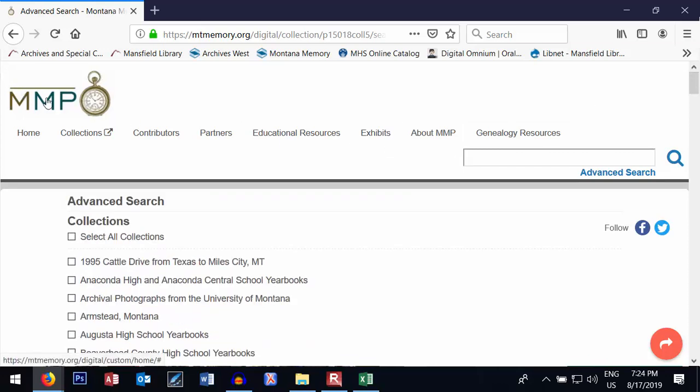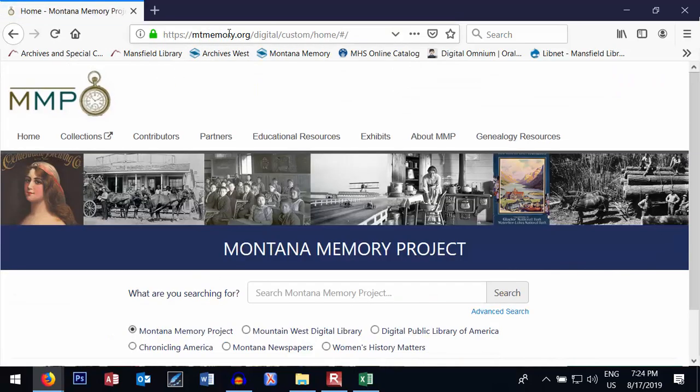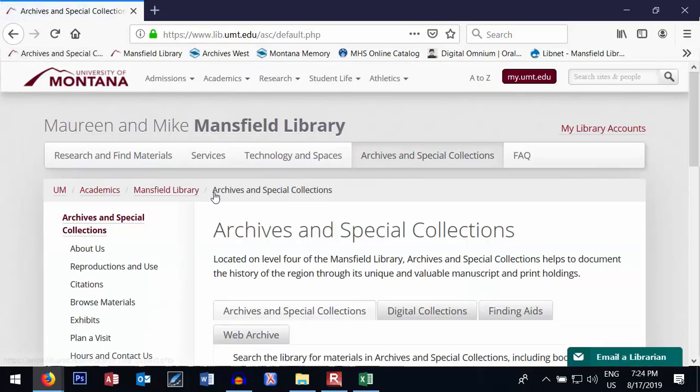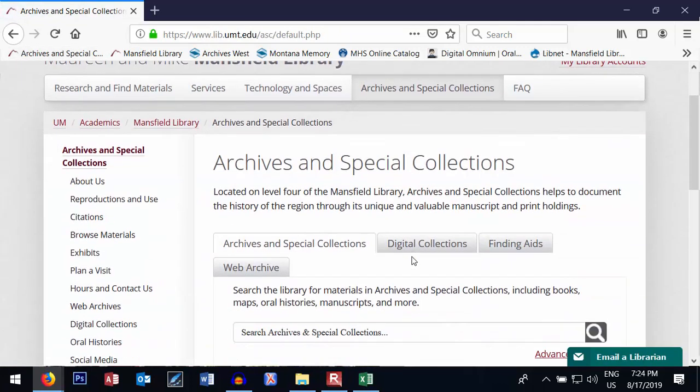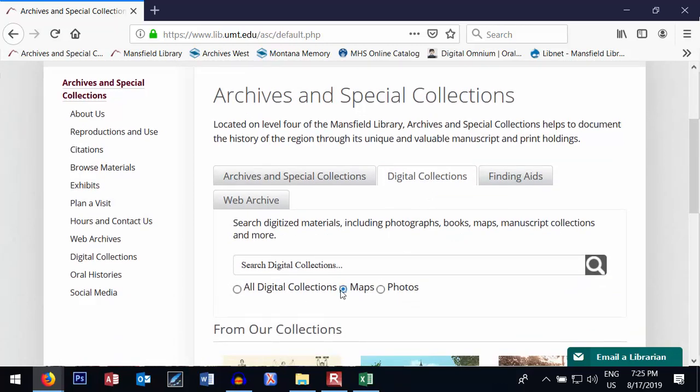You can either go directly to the Montana Memory Project homepage, which is mtmemory.org, or if you're looking for things specifically held by the Mansfield Library's Archives and Special Collections, you can go to our homepage, click on Digital Collections, and then select for maps and go from there, and it will take you into the Montana Memory Project.